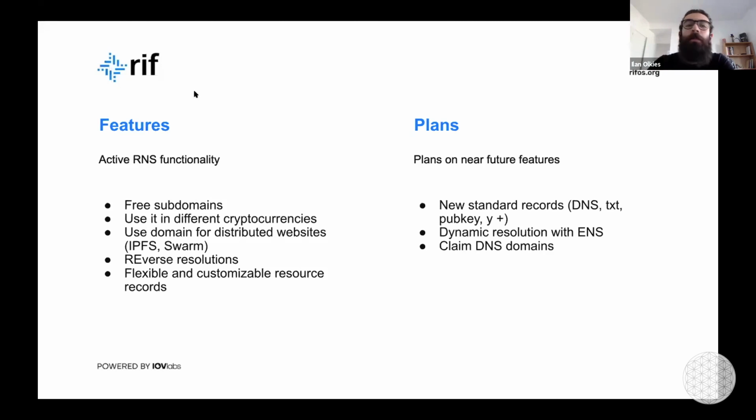And the other nice plan we have is that the domain name system, the DNS, has a lot of registered records that are not decentralized. So we want to enable a way for people who already own a domain in DNS to claim it inside the RNS and use it in a decentralized manner.